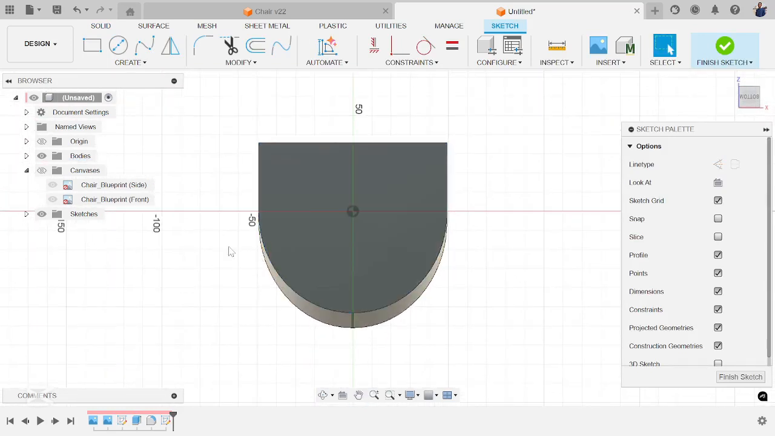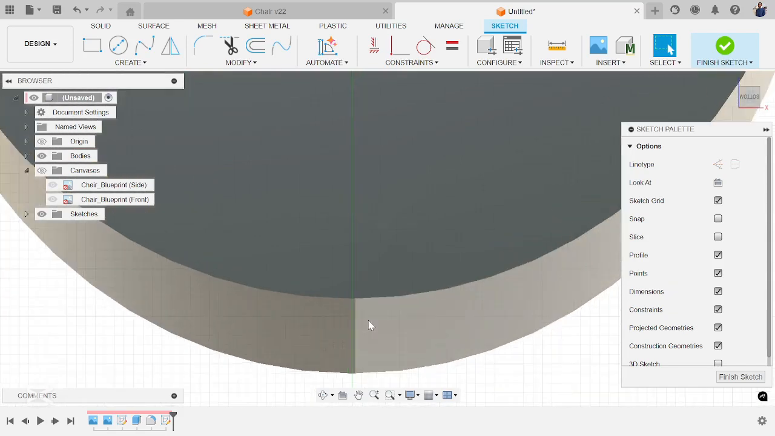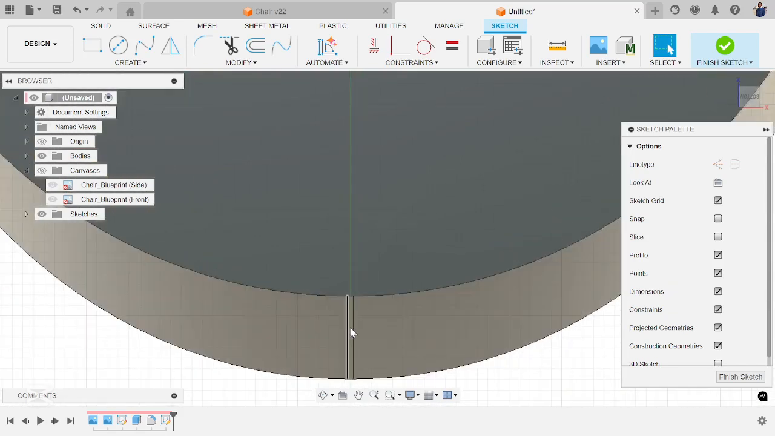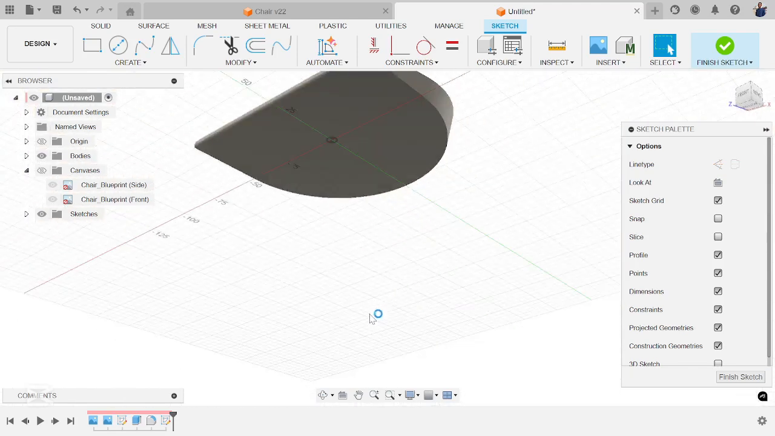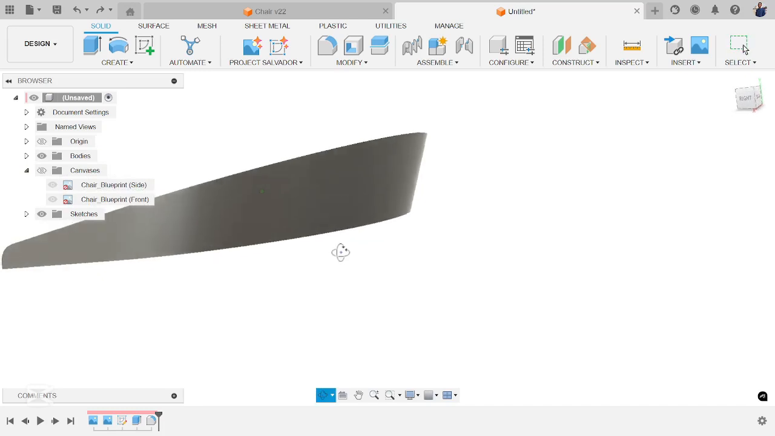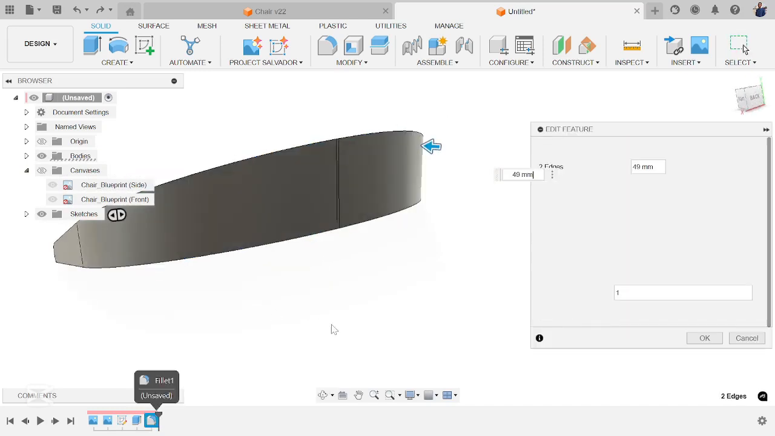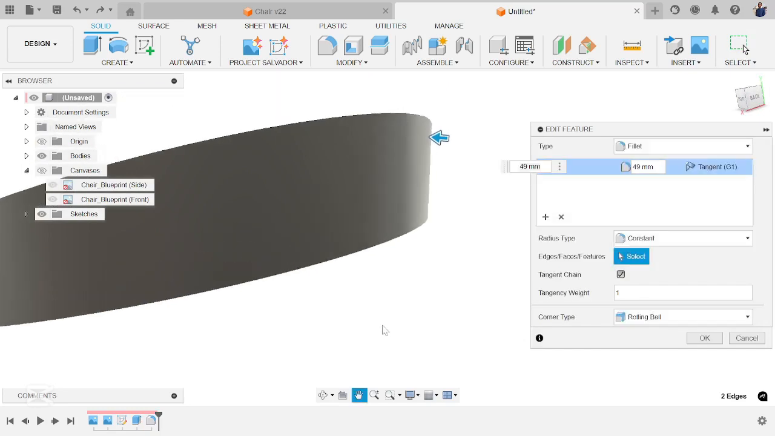Okay, this I don't want. If you can check here, I don't want this to be here. So let me just go back to my fillet. I want everything to flow together. So let me use 49.2, 49.3. I think I'm okay with this 49.3.